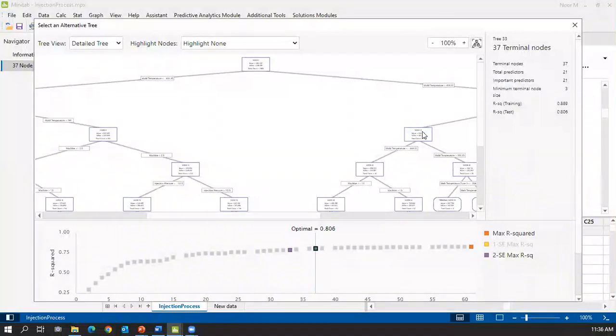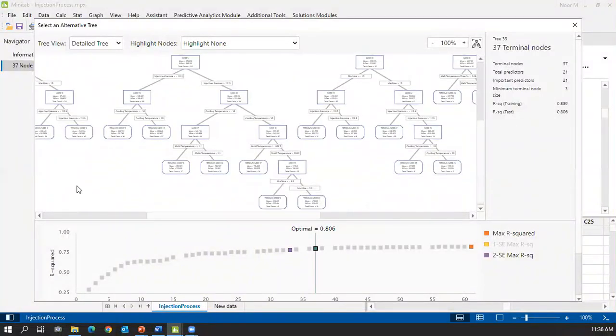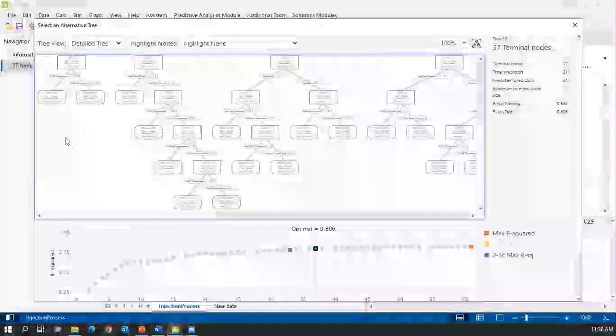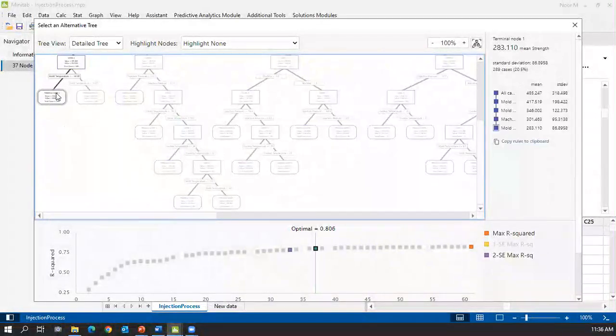Okay, so for this case, maybe you can go one by one. Maybe you can go for the first terminal node. In this first terminal node, we'll see that the predicted value, or mean strength, of this terminal node is 283, from the combination of the mold temperature less than this one, the machine, and then the mold.